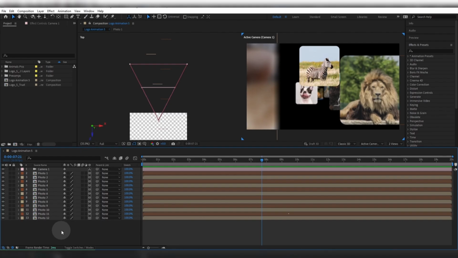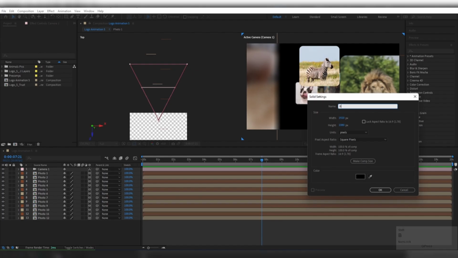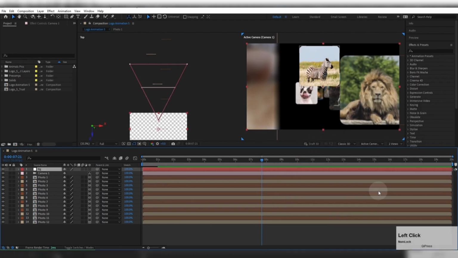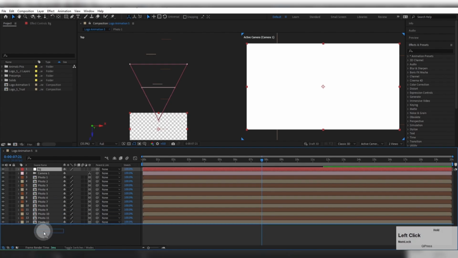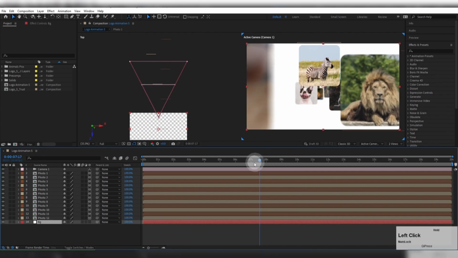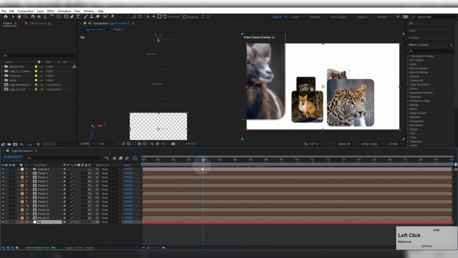And now, let's press Ctrl Y to create a solid that will function as our background in this scene. Change the name to BG. Make sure the solid is the same size as the composition, and change its color to white. Now let's move this layer down, and we won't make it 3D, so that it won't be affected by our camera's movement in the scene. That way, the background layer will stay in place when the camera moves.